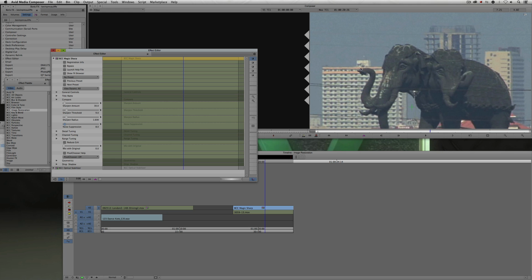Now the only problem with doing that is we've suppressed the noise in the sky, but we've kind of set this shot right back to where it was originally. You'll see if I bypass, it kind of looks the same. So what do I do?